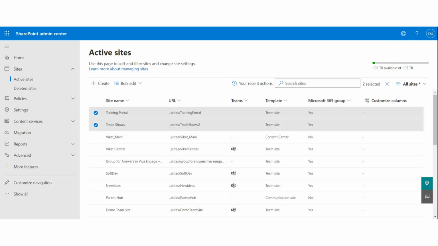Also, let us review the two sites we'll be using for this exercise from the SharePoint Admin Center. Training Portal and Trade Shows are the two sites. You can see that they are not connected to Teams. They use the team site template and are connected to a Microsoft 365 group. Having checked this, let us look into the first method of adding a team from the SharePoint site.